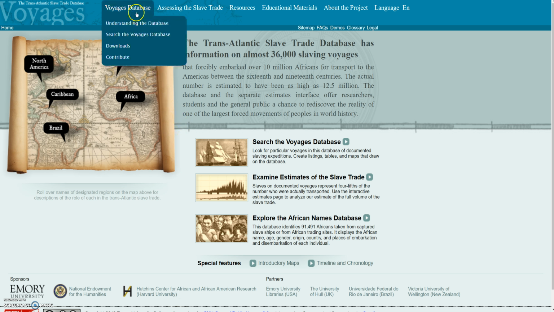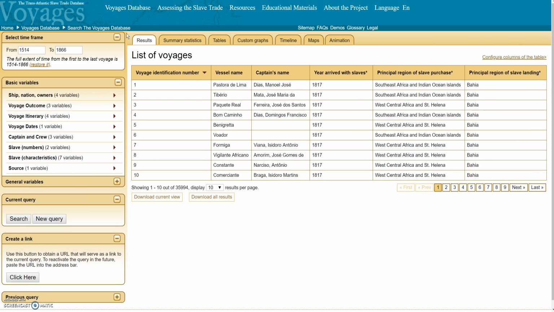So what you would do from the start is to go to the search Voyages database. On the main page of the database, you see that there is an area of results here in the center. And then on the left side here, you have a column where there are different variables that you can use to narrow your results in finding specific records about different ships that were involved in the transporting of Africans.